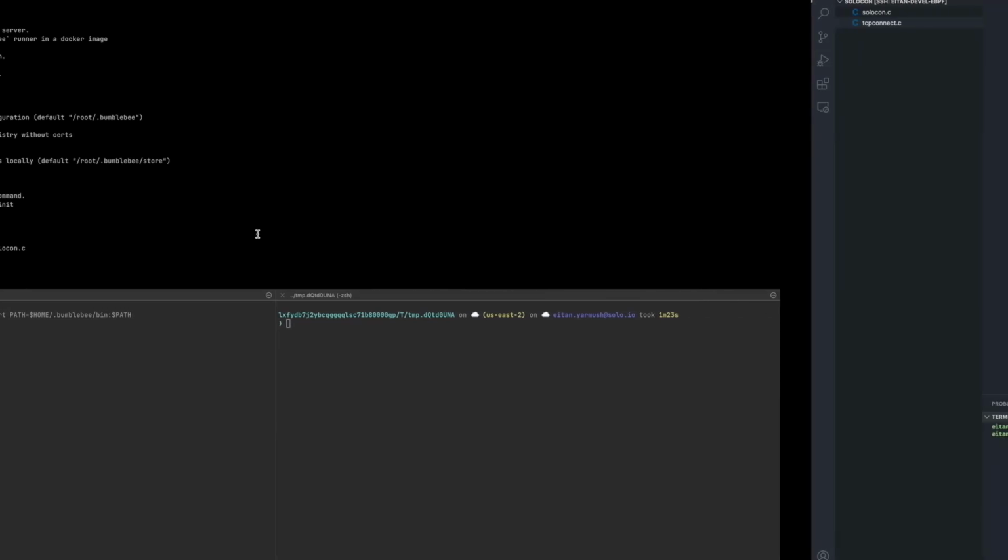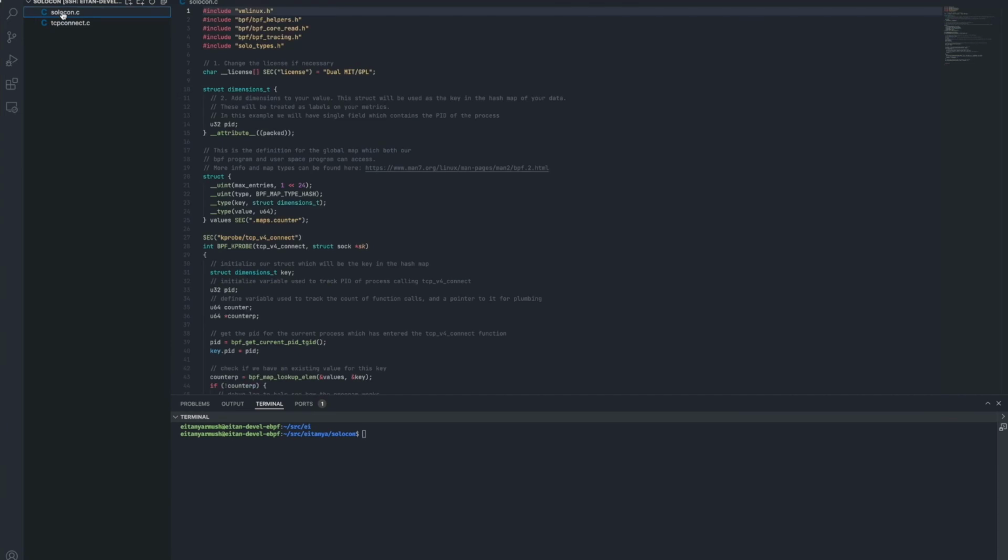So let's go ahead and take a look at what that is. So I'm going to open up SoloCon.c. And when I open up SoloCon.c, I see a lot of information. So let's unpack all of this really quick. First of all, we've got our license, very important. Every eBPF program needs a license. Second, we've got our dimensions. Now these are the dimensions for our stats. Essentially, what information is going to be published with each statistic. So as you add more, you add them to this struct here.